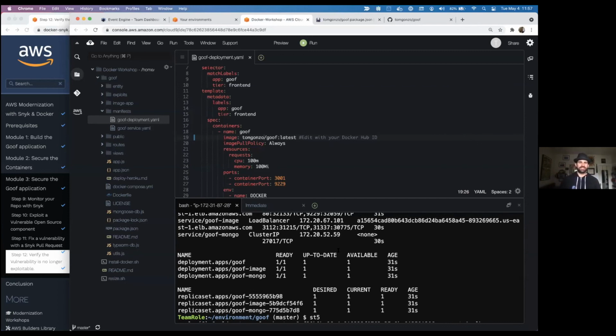So I want to take a poll. Moderators, if we could please poll the audience, make sure that they were able to follow along, do this, are they stuck? And if everything worked correctly, congratulations, you have reached the end of this workshop.